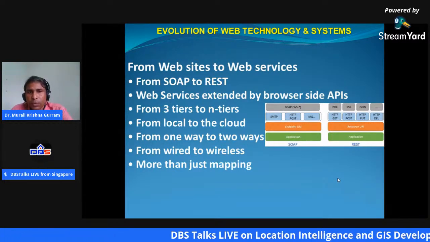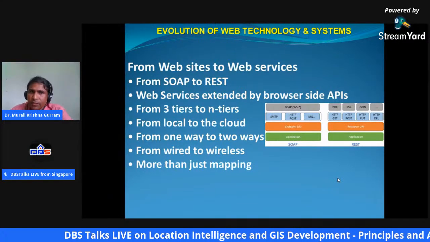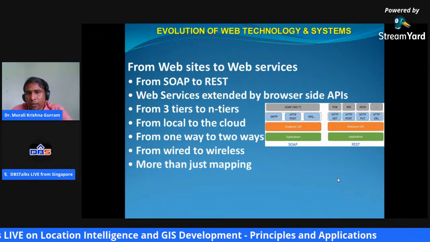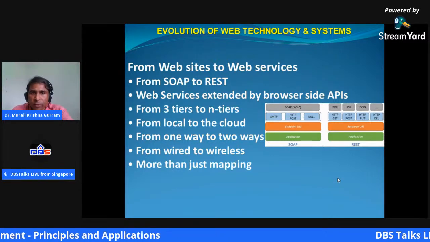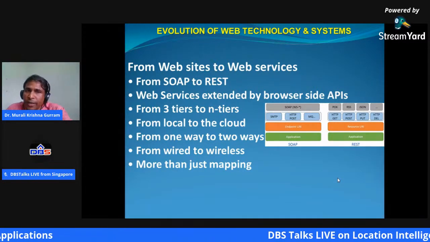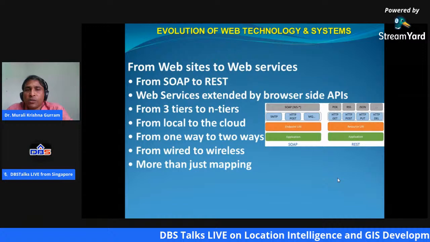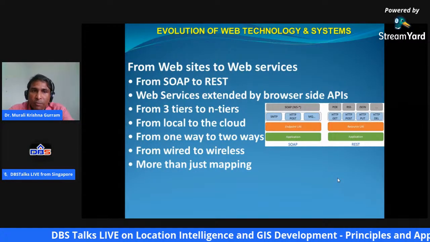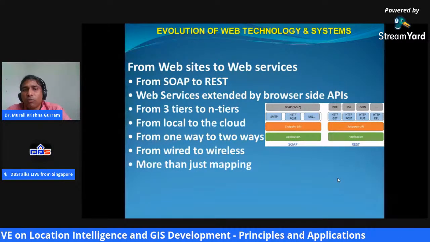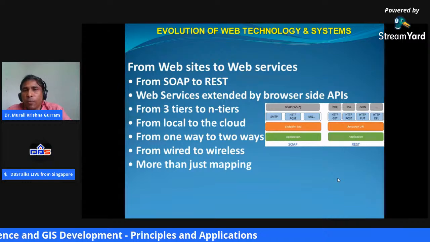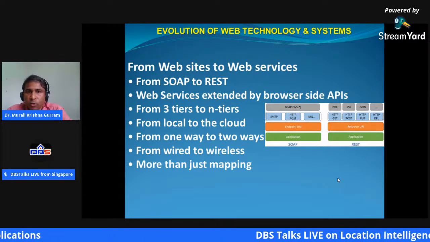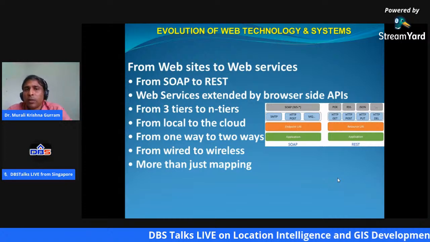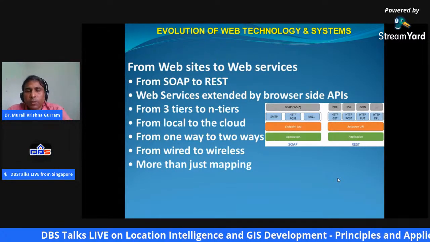And from web services, further extended by browser side APIs, application programming interfaces, and from three-tier architecture to multi-tier architecture, and from the desktop era to the cloud. Now we are on the cloud. We don't need to maintain the computational infrastructure at home or office. You can utilize the power of the cloud.